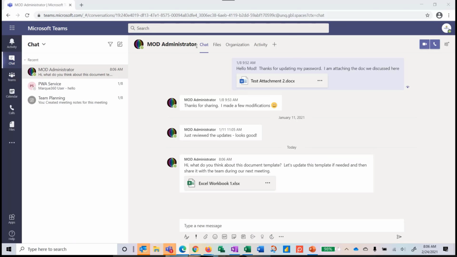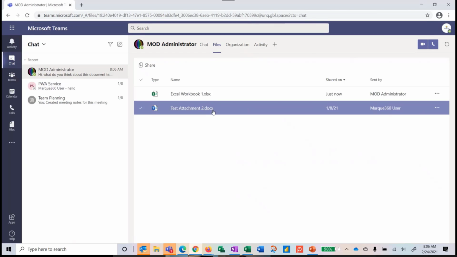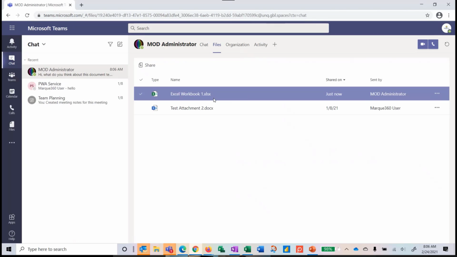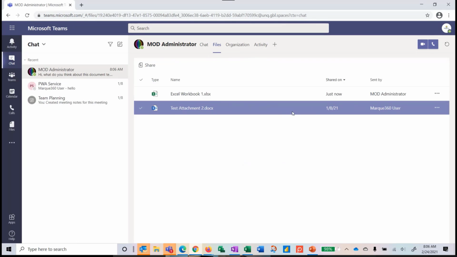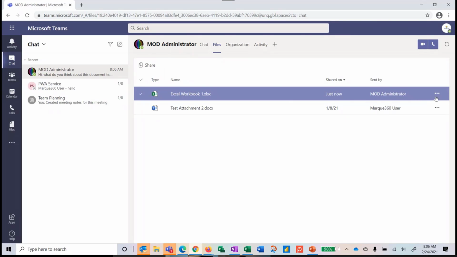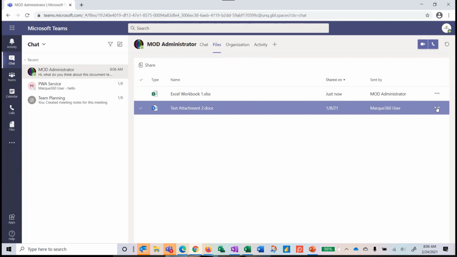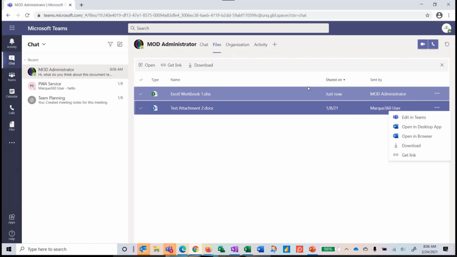So if you look along the top here, you'll see these different tabs. And on the Files tab, the documents that were shared in the chat are actually stored here. And this is great because it gives us a way to collaborate on these documents from within Teams. This ellipses menu has options to edit this document in Teams, in the desktop application, or also in the browser. So that makes it really easy to work together.